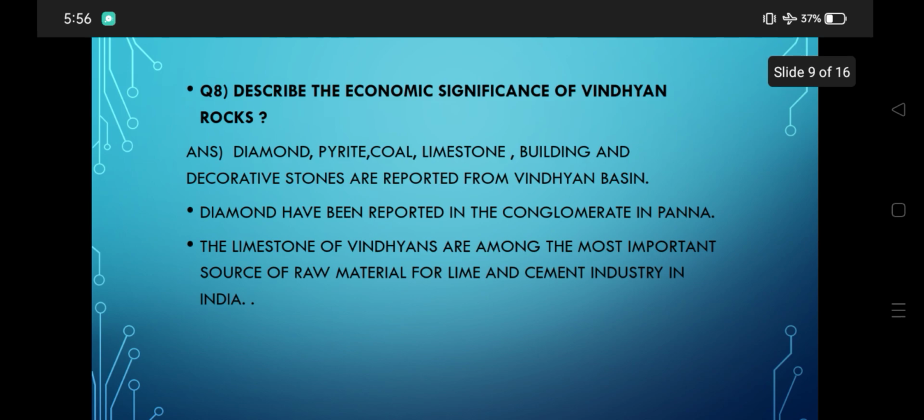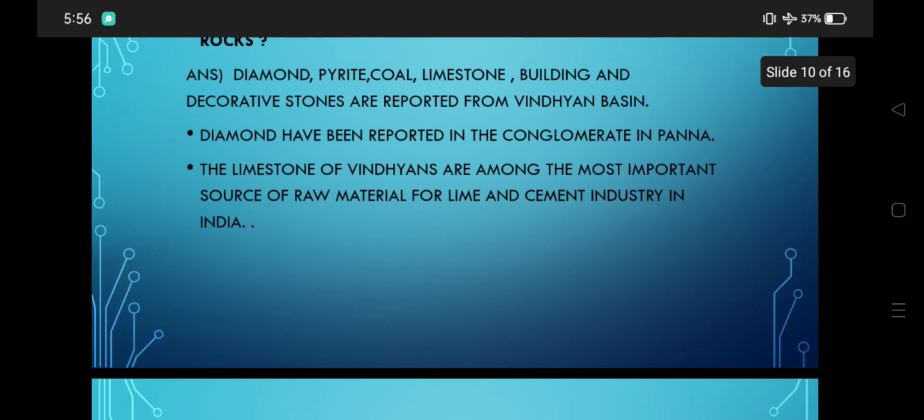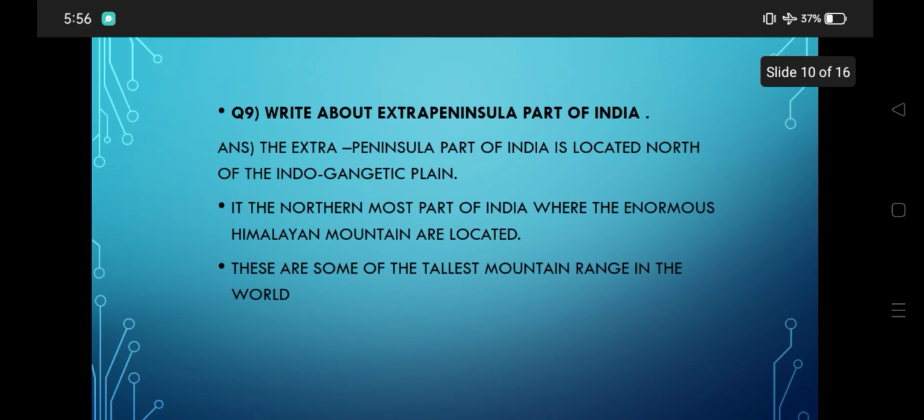Now come to the next question, question number 9. Describe the economic significance of Vindhyan rocks. Diamond, pyrite, coal, limestone, building and decorative stones are reported from the Vindhyan basin. The next point, diamonds have been reported in the conglomerate in Panna. The next point, the limestone of Vindhyans is among the most important source of raw material for the lime and cement industry in India. Now come to the next question.